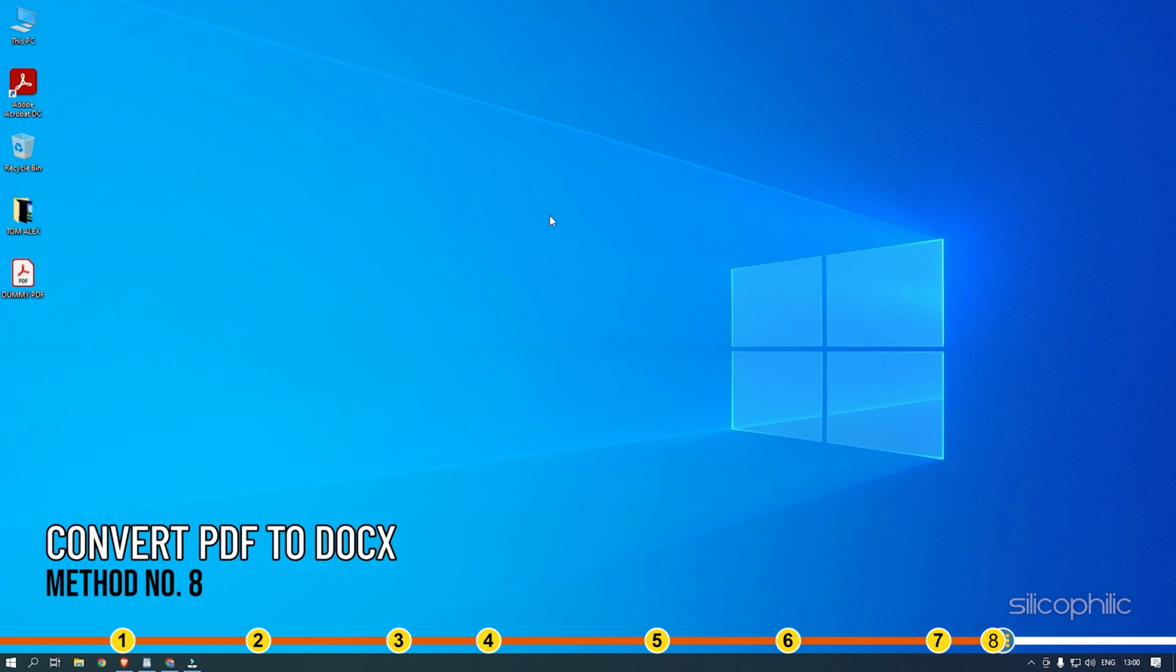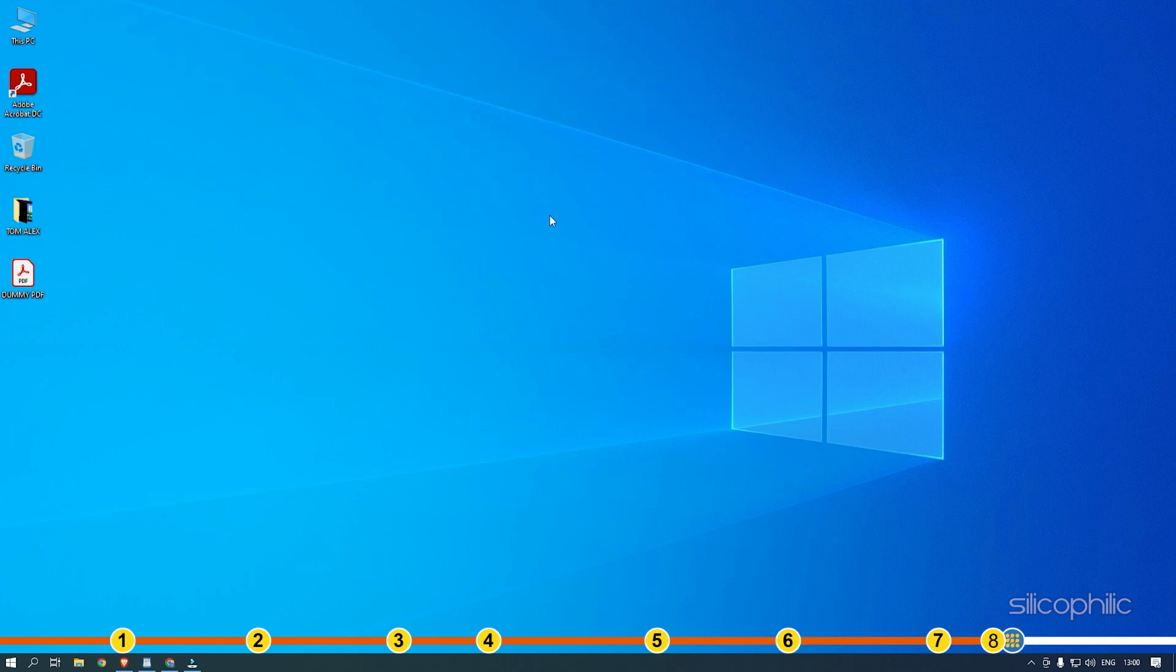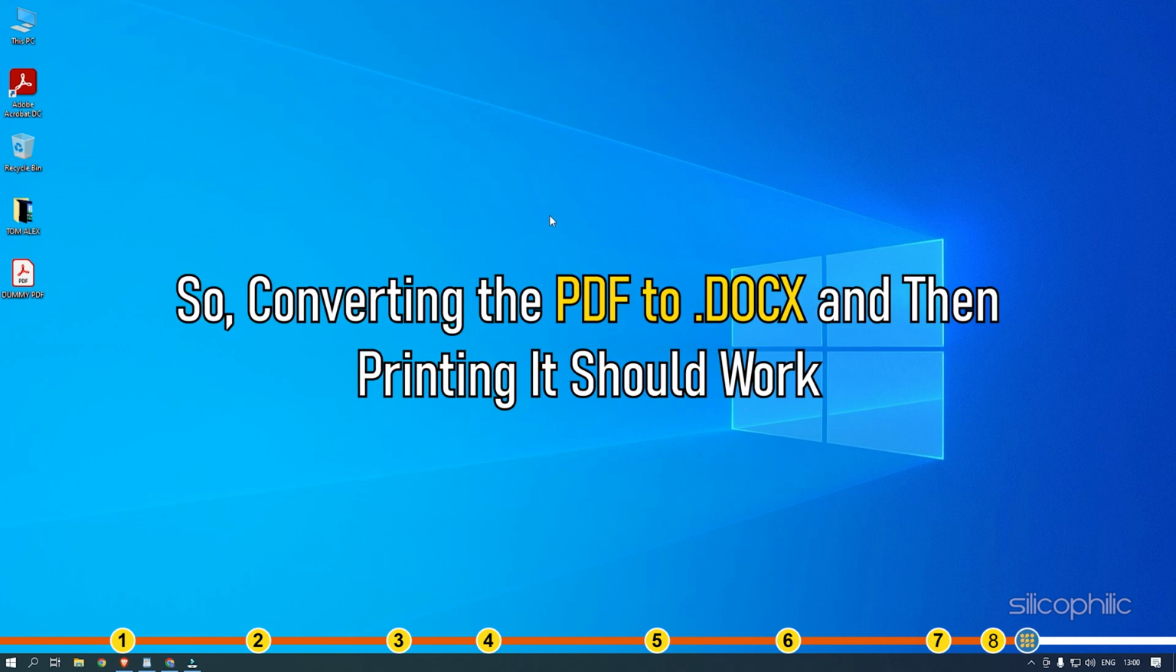Method 8. When everything fails, you can use this workaround. The unable to print error in Adobe generally occurs when you try to print a PDF. So converting the PDF to docs and then printing it should work.